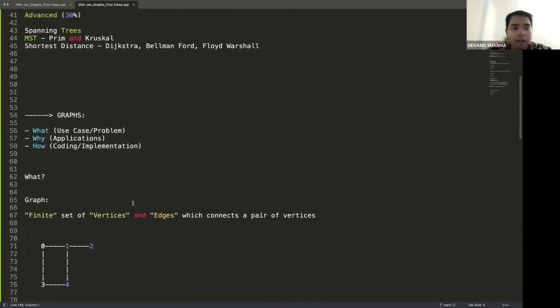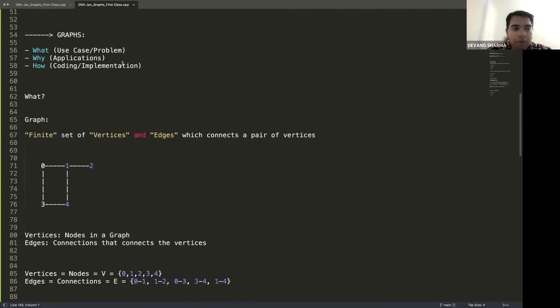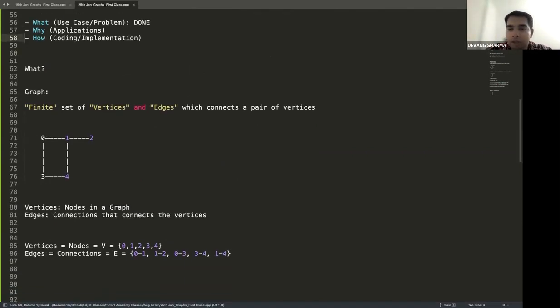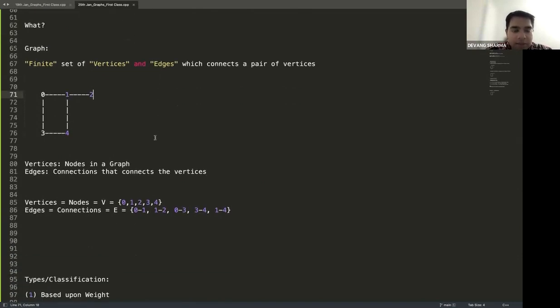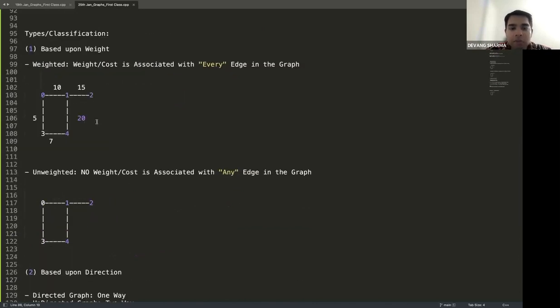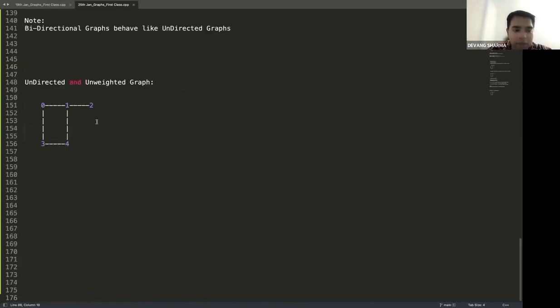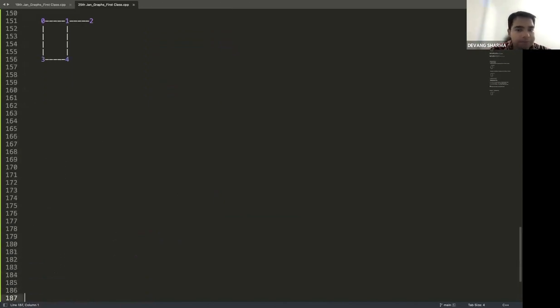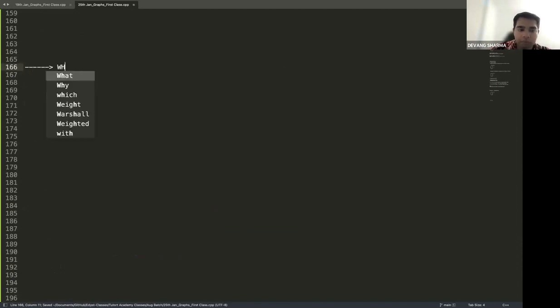Everybody crystal clear with the theory of graph, like what exactly is a graph? Come on guys, quickly in the chat. So in the definition of graph, we talked about a finite set of vertices and edges which connect pairs of vertices. We talked about what vertices are, what edges are, the classification based upon weight, and the classification based upon direction. Now we'll talk about the applications part, the why part.